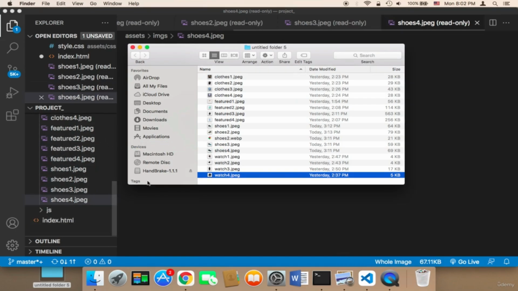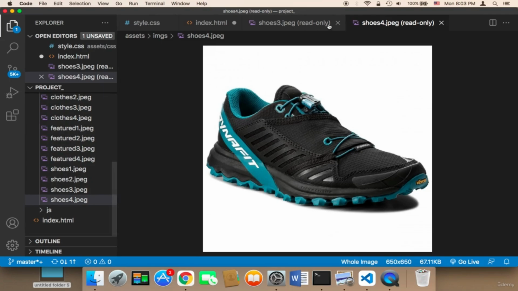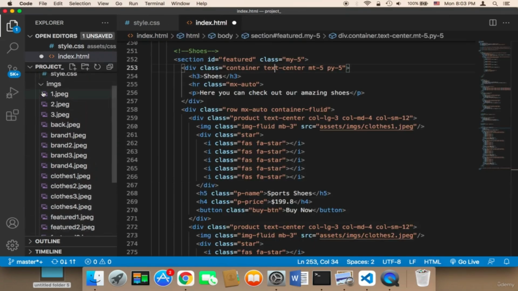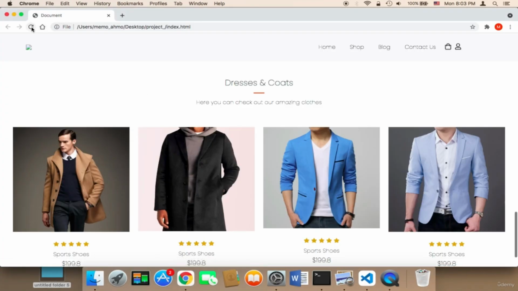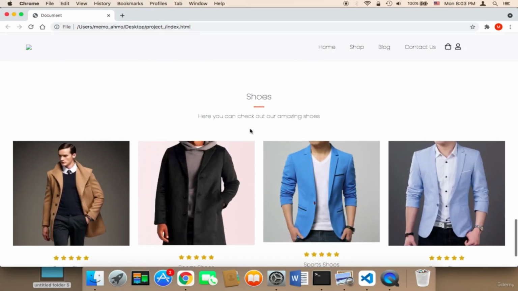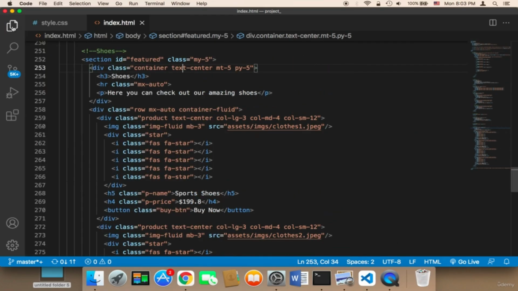So we have these 4 images. Let me save. Let me click here on File and then Save All, and let's test that in the browser. So in the browser now, if I refresh, we should have a new section, shoes, and here we have a problem. The problem is that I need to change the name of the images.